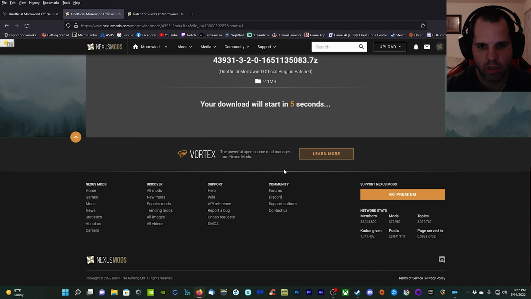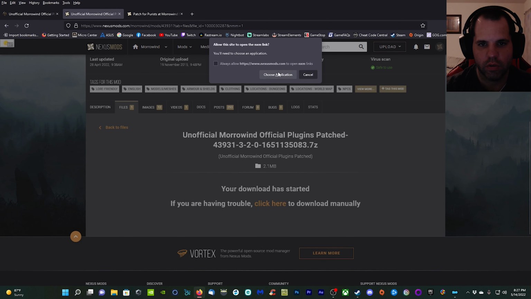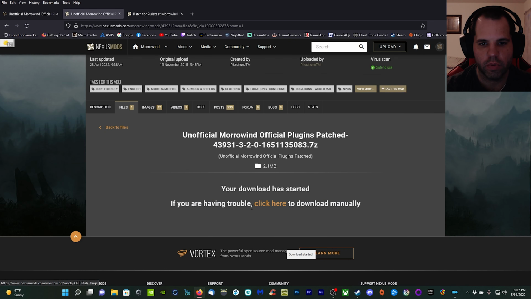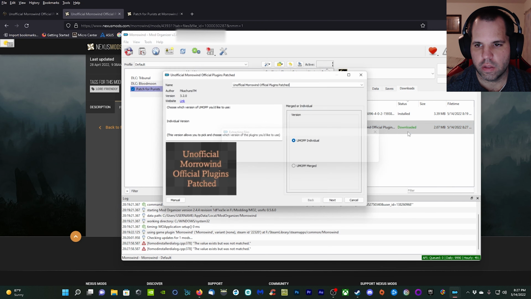Again, do the same thing. Slow download, it'll count down from 5 to 0. We're going to choose application, open link. It's going to start downloading in the Mod Organizer application. So here we have it. I'm going to click install.